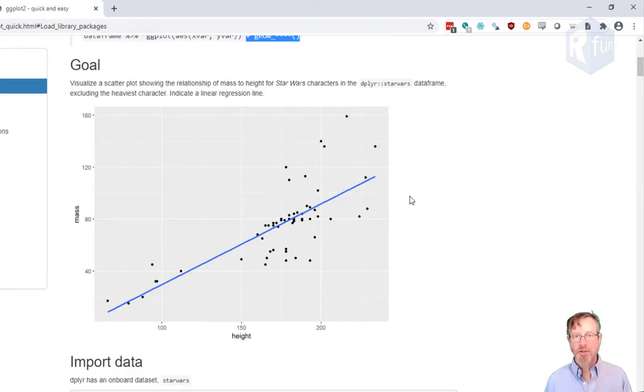So for this workshop, let's just use as a goal that we're going to try and create a scatter plot of mass over height, or the relationship between mass and height for characters in the Star Wars dataset, which is an onboard dataset, part of the dplyr package. The other part of our goal is to simply draw a regression line, as you can see.